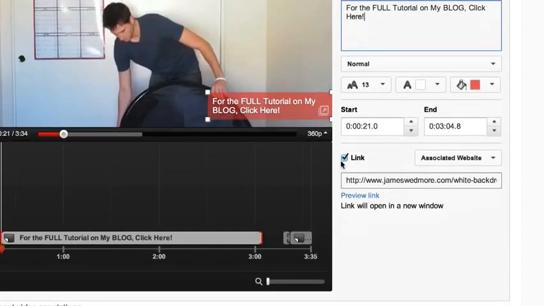Then what we did is you need to make sure that this link box is checked. You need to type in your URL with the HTTP, otherwise I don't believe it'll work, and it has to be your associated website URL. Now, I'm going to show you a really cool trick because it doesn't have to just be jameswilmer.com. It can be / whatever you want.